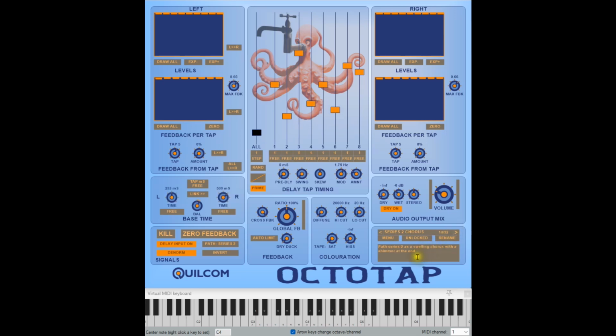This preset is creating a chorus effect by series 2, which is a chain of delays with no buffer delays, and we've got some random delay times set here by pressing the rand button.